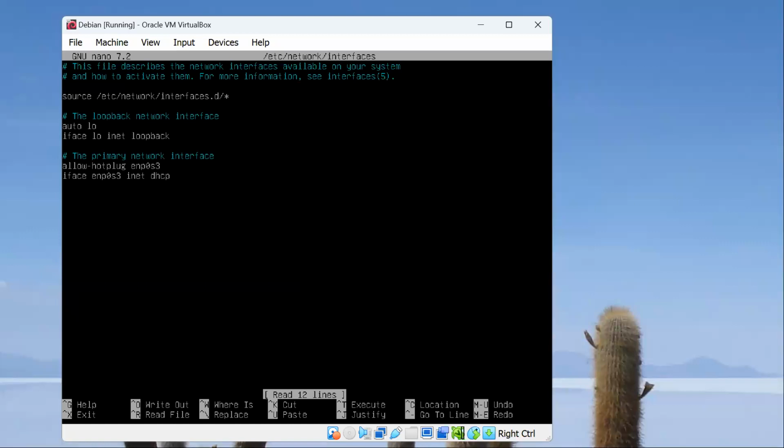Then we can scroll to the bottom of that file and we might add a comment, secondary network interface, and we want to allow hotplug, and it's going to be enp0s8. So the 0 is the number 0. And I'll just fix my spelling.